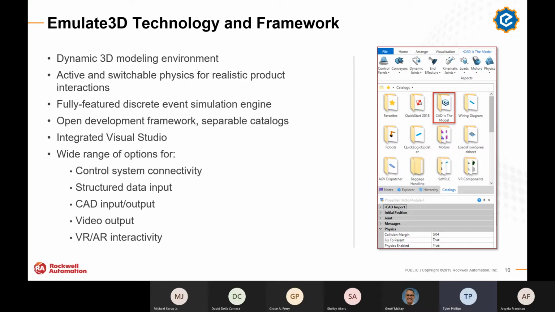We are an open development environment. We provide a fully documented API to all our customers, and you can work at a very low level if you choose to. In fact, we're a .NET application, and essentially anything you could do in .NET, you could do inside Emulate3D if you chose to do so. That's certainly not required, but we have many customers that choose to work at that level for various reasons. We are integrated with Visual Studio for that purpose, and in addition, we have a wide range of options for connecting to things like CAD and to controllers and to different types of data input and output and creation of video output, those types of things.